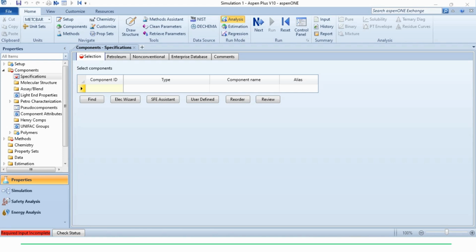Today we will be simulating a heat exchanger on Aspen Plus. In our previous video, we had simulated the heat exchanger on Aspen HYSYS, and now today we will be doing the same exercise on Aspen Plus.